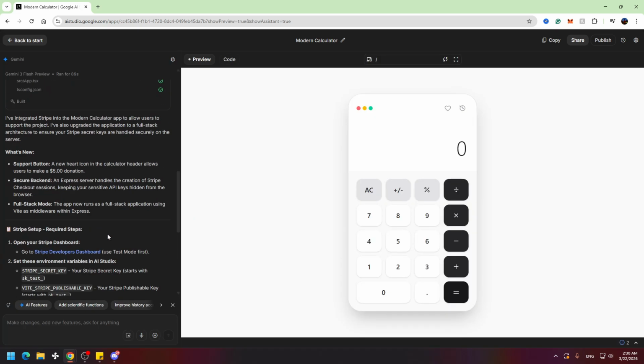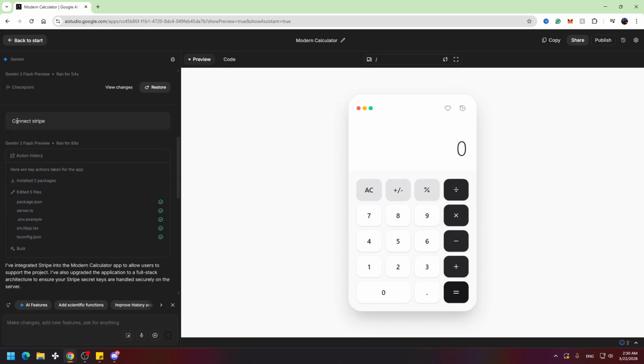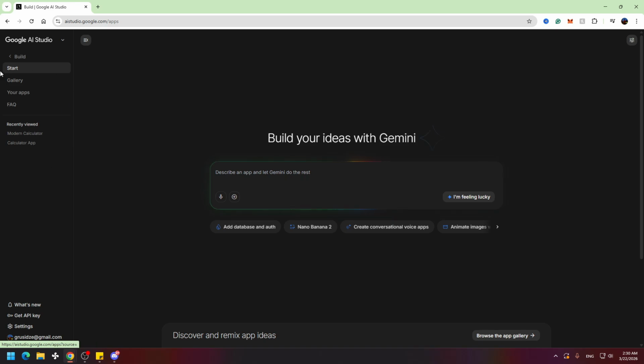And after that, you need to enter the prompt. As you can see, I entered "Connect Stripe", exactly this prompt. And when you type Connect Stripe, you need to click on Enter or just the Send button right here. And in 1 or 2 seconds, everything will be ready to connect to Stripe. So I will show you what happens after 2 minutes.